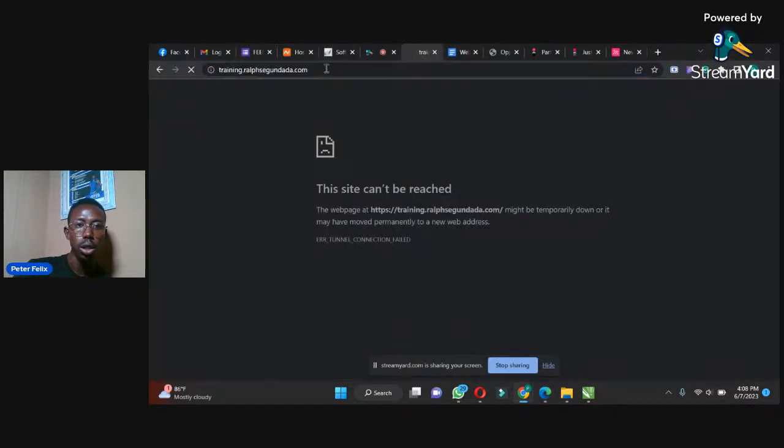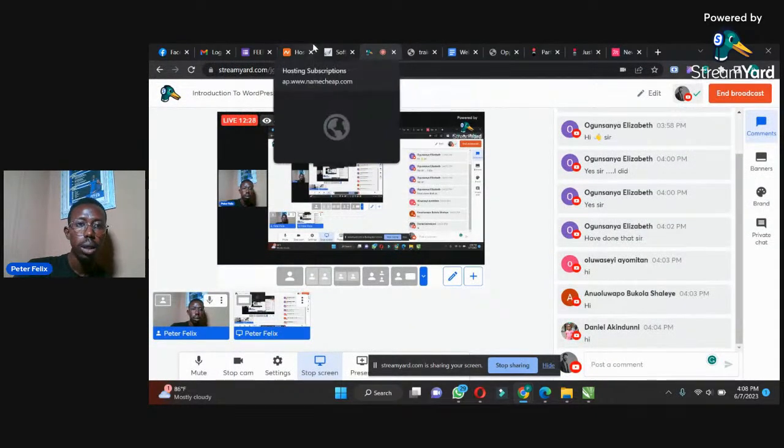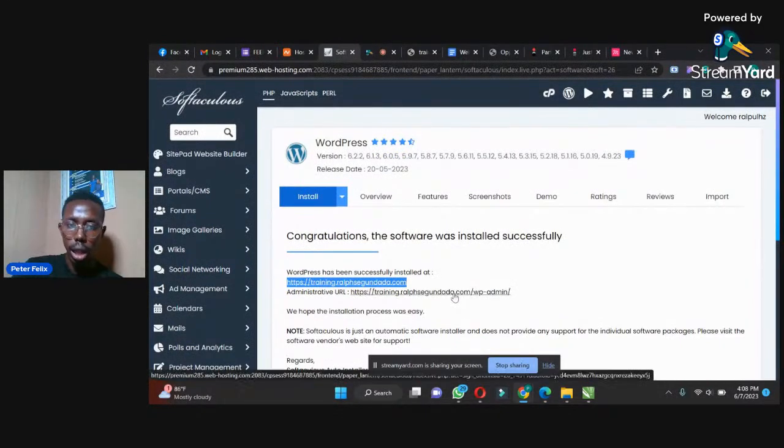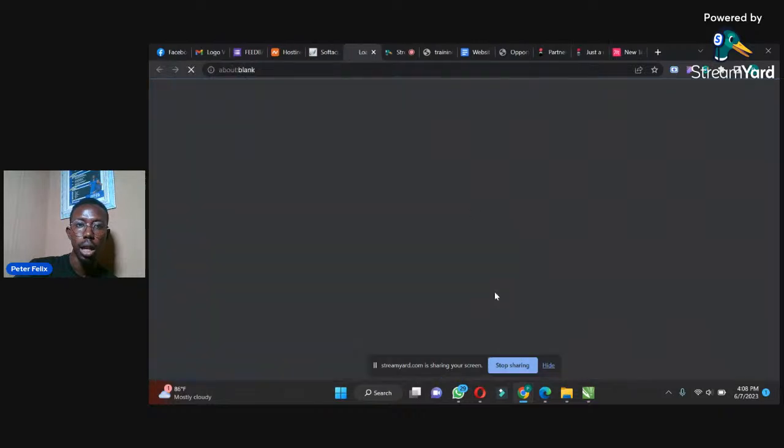I don't know why it's not opening on this browser. So now to access your WordPress dashboard, you have to put the name of the site, training.wafshegunada/wp/wp-admin, right? This is what you will use. So to access any WordPress dashboard, you have to put the name of the site /wp-admin, right? Now let's do that.